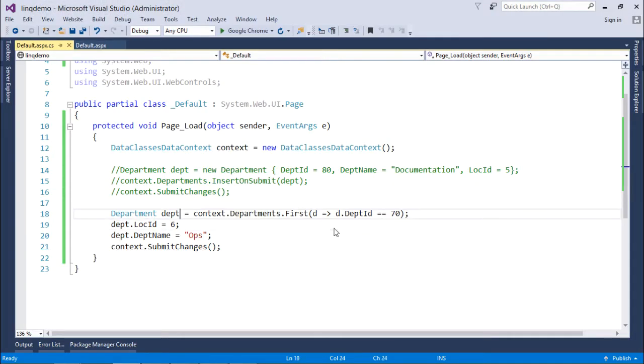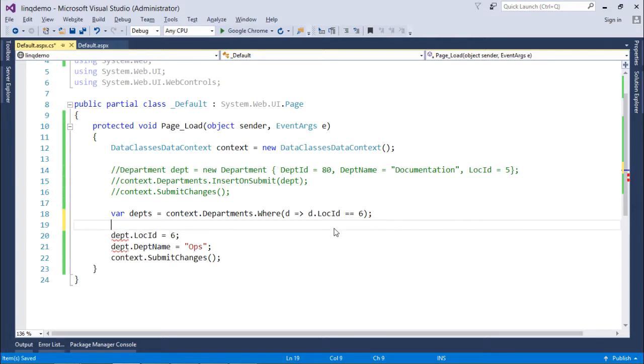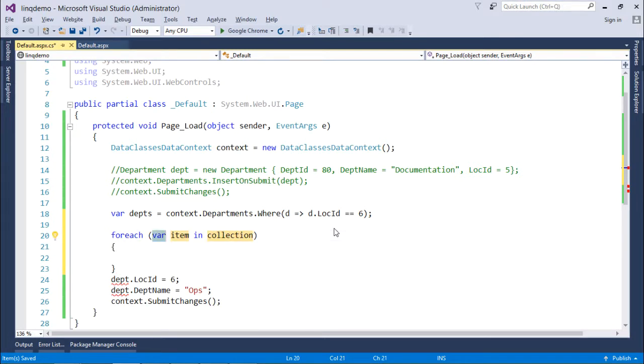So how can I do that? I'll just say dpts equals context.departments, and now rather than using Single or First, I will use a Where statement, and here I will use LocID, that is location ID, and I want that location to be 6. As we know, there will be multiple records and Where can handle that. After that, I will use a foreach loop, for each dept in dpts, I want to do the changes. So let's do that.